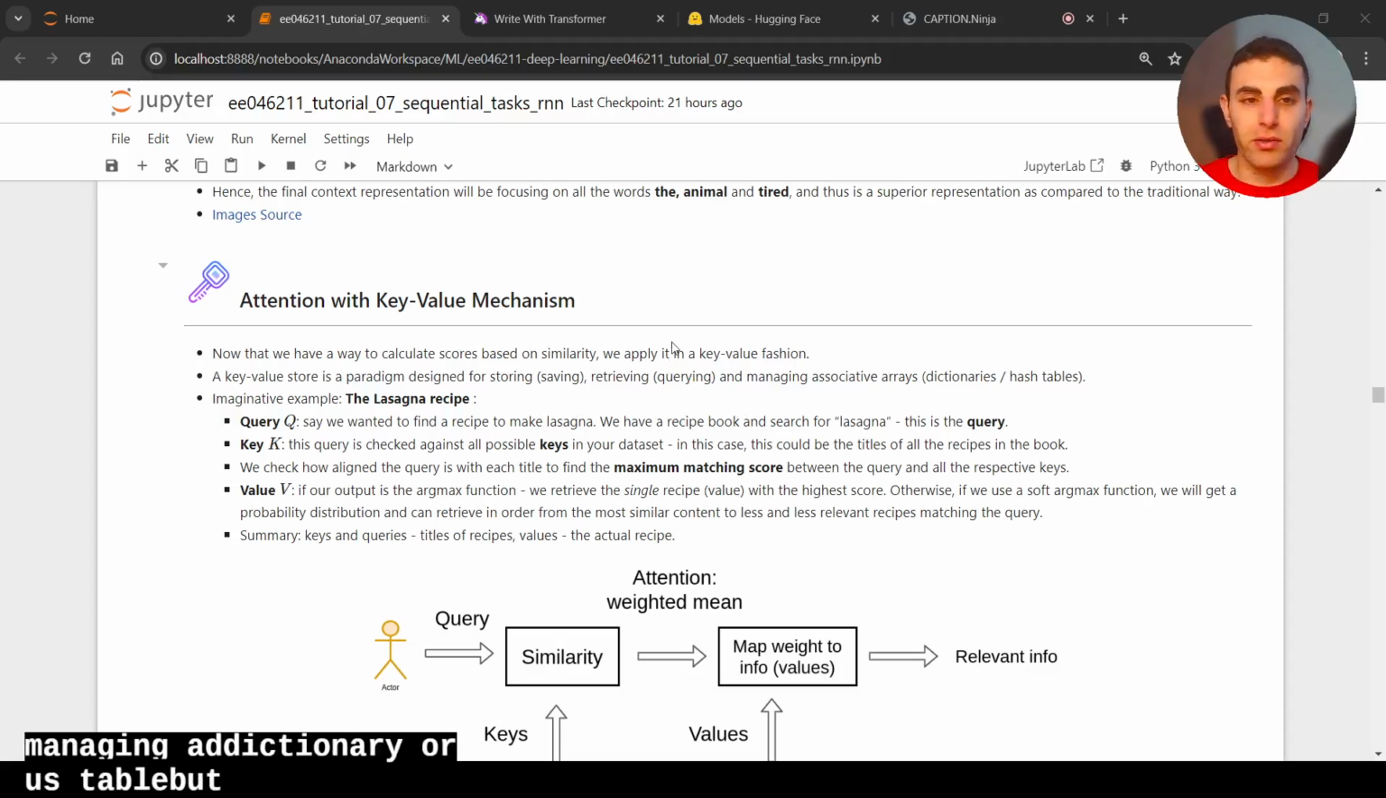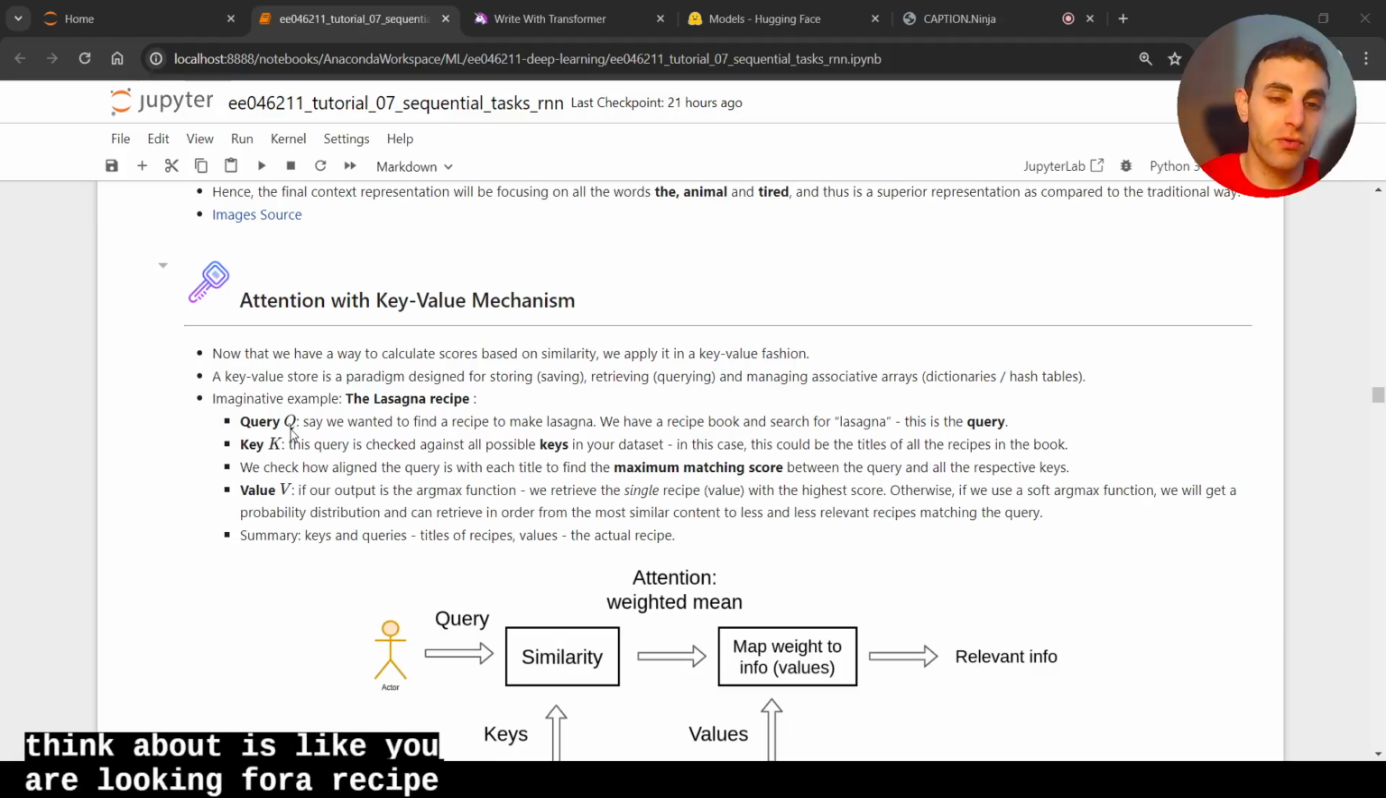But we're going to demonstrate it in a very simple way, in this imaginative example, which we're going to use through this entire tutorial. It's called the lasagna recipe example. So we need to define query, key, and value. Query, you can think about it as like you are looking for a recipe and you look for some title. For example, the query would be lasagna. You want to look in the recipe book and you will look for lasagna.